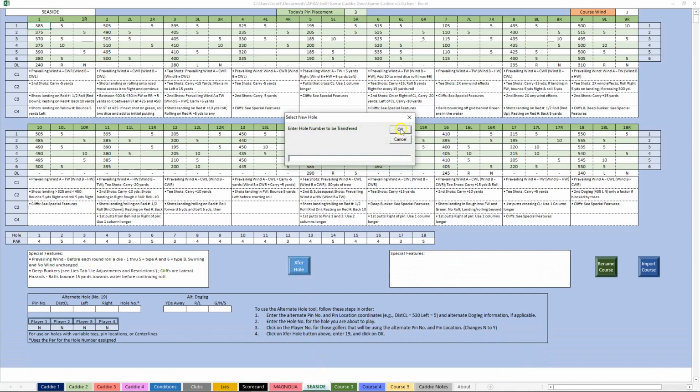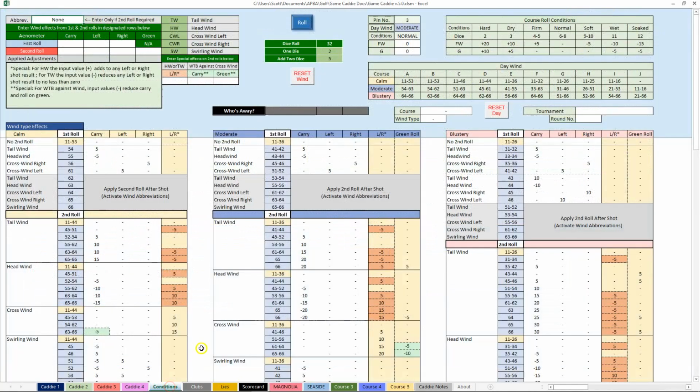Now, before I do that, I got ahead of myself here. But before I transfer, I'm going to cancel that. Before I transfer anything, I want to come over here to the conditions tab. And you don't need to do this when you're playing. I mean, once you've set these things, they're set. You don't have to fool with them anymore. But if we wanted to reset the pin number, the day conditions, we could absolutely do that. All right, but we're just going to kind of leave it the way that it is.